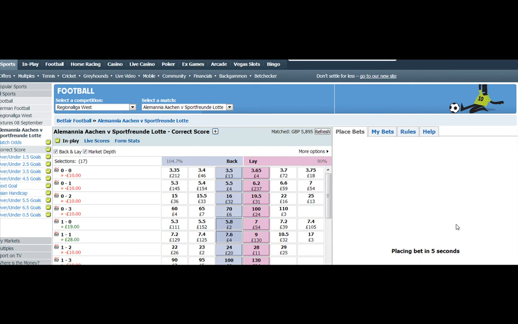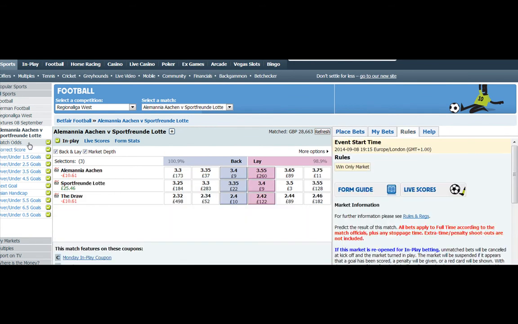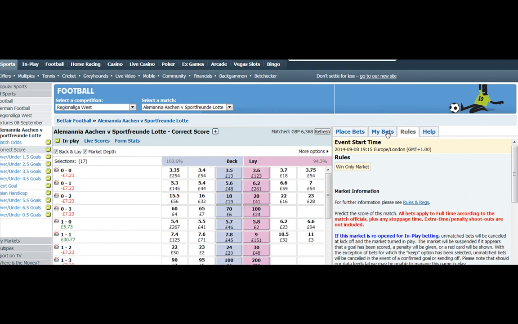Because if Aachen score first, then your back on Lotte is not looking very likely. But at least if you have 1-0 and 1-1, then you're still in the game. You're looking in a pretty strong position. Game finishes 1-0, you shouldn't lose. Game finishes 1-1, you shouldn't lose. So we've submitted that, we're just waiting to get taken.